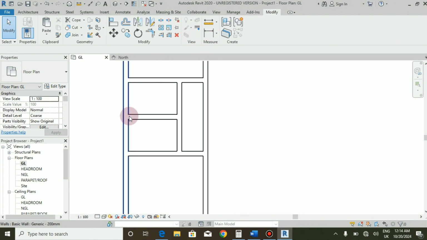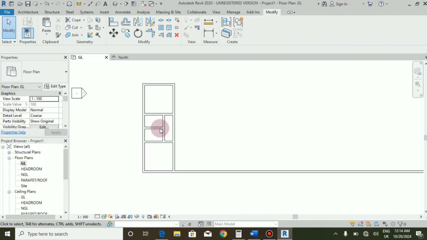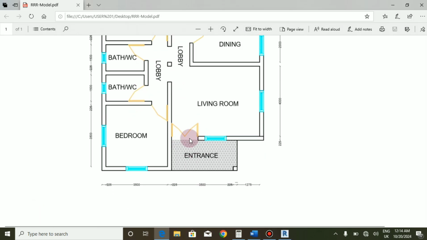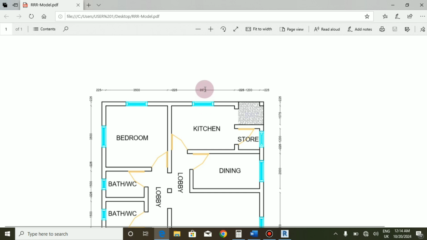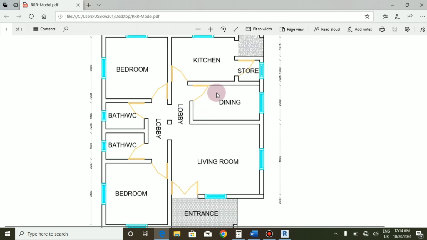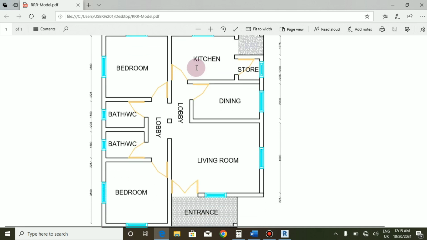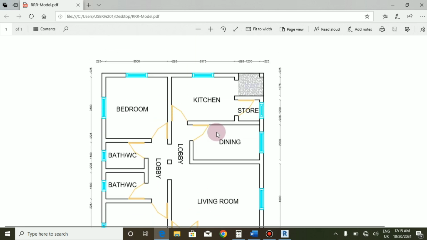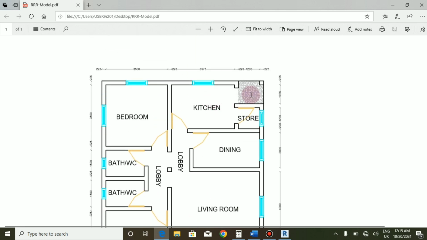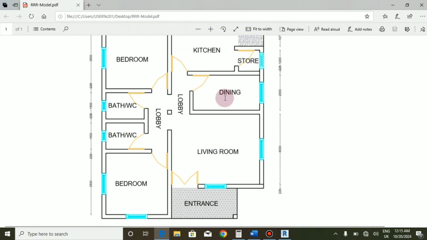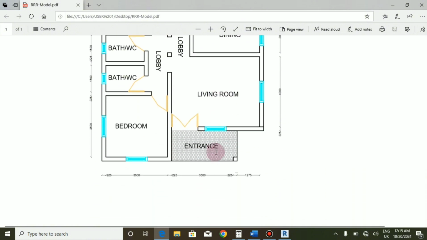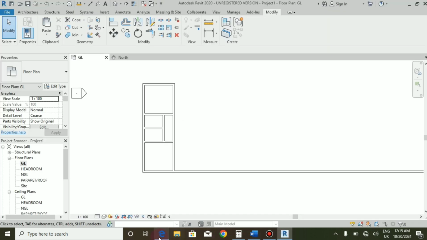Alright, so now the next thing is to draw the second section of our floor plan. So here is the second section. So let's try and work. Start from the top, then down to the entrance. So we'll start off from the kitchen, the exit, the store, then to the dining, then to the living room, then to the entrance.